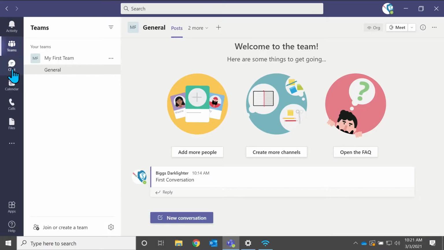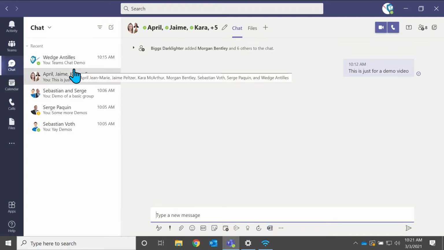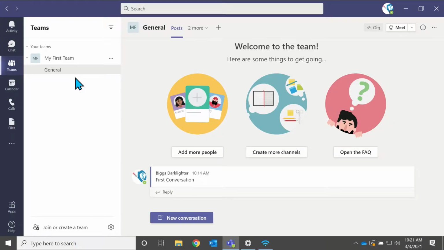So what can happen in your chat is this could have potentially multiple conversations going on, and they're all intermixed with each other, and it can be hard to find the specific information you need. In Teams, you're able to have threads within a team. So I created my first team here, and it starts with a general channel.